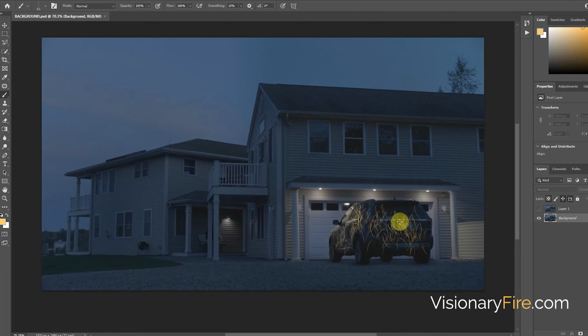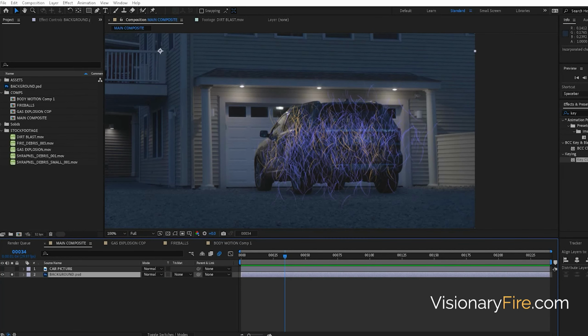So the client's like, oh my God, what did you just do to my vehicle? You're like, I know what the problem is. He wants blue hairs. So you add the blue hairs, hit save, jump back in After Effects, and ask the client, what do you think?